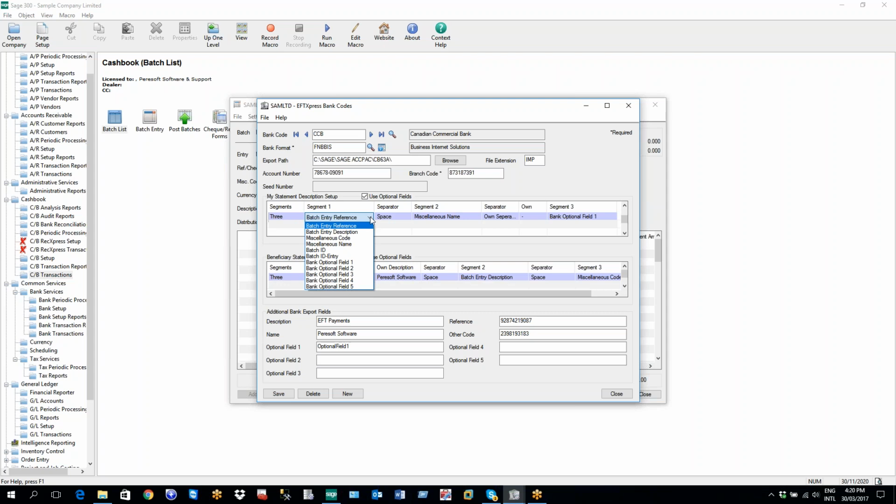And you can see there, we've got quite a number of fields that you can use. The batch entry reference, the batch entry description, the miscellaneous code, the miscellaneous name, or the batch ID, and then entry number. And then of course, you can also use those optional fields that we were referring to, where you can switch on the tick box, you can then export that optional fields that you have now set up to your description on your bank statement as well.